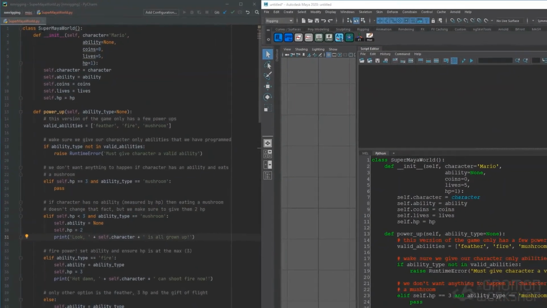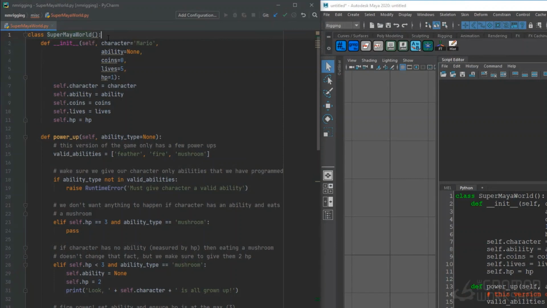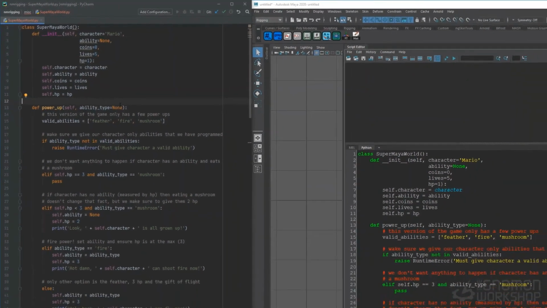In line 1, we define our class. This first function is called the init function, and we use it to initialize attributes within this class. So for us, we have a character with abilities, coins, life, and HP. We can spawn a character, so to speak, or create an object by executing our class inside a variable. When we do this, we create an instance of our object with a specific set of attributes.